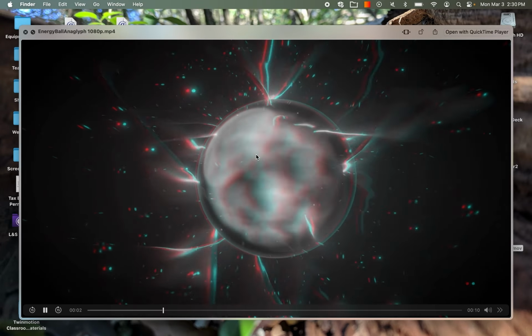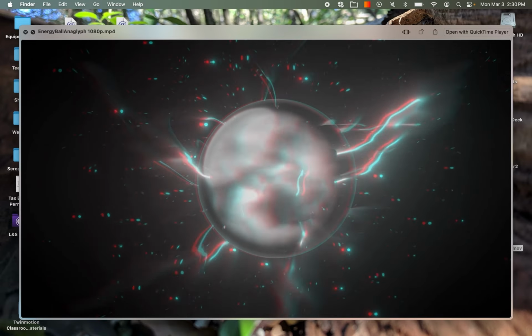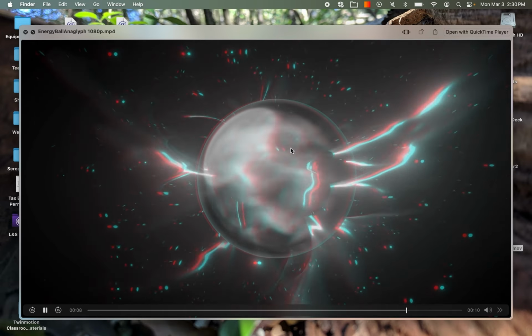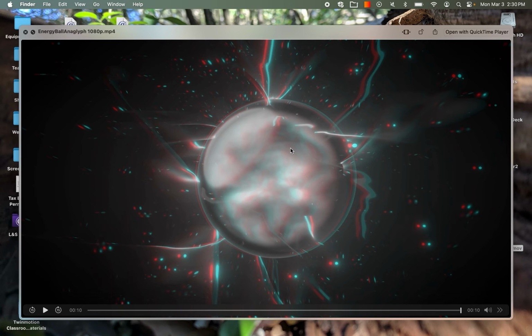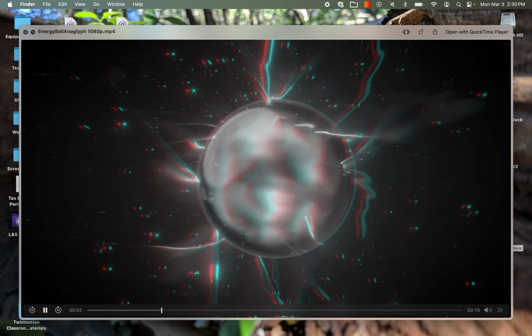So I found an interesting and easy way to create anaglyph depth videos with pretty good results and free services: an online platform for creating the depth map that you'll need to create this effect in an effective way, and then just After Effects. So I've done this with stock content with really good results.